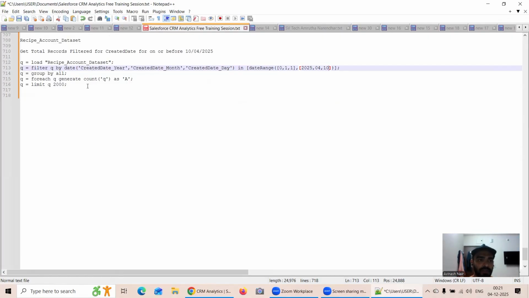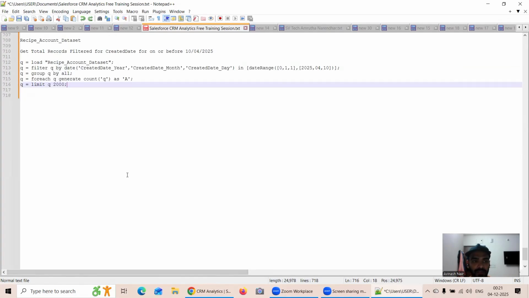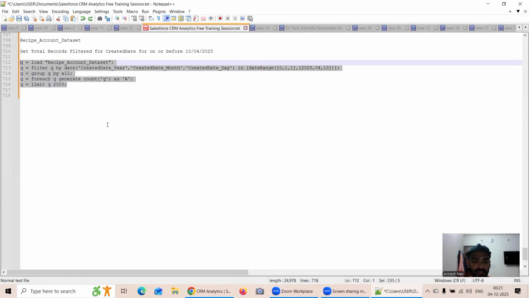Q equal to load recipe account, Q equal to filter Q by date. I've mentioned it properly, all the spellings and all in date range. And you have mentioned 0, comma 1, comma, and this one as well. Q equal to group Q by all, for each you generate count of, and that's it. Fine. So let me just copy this whole thing, not cut it.